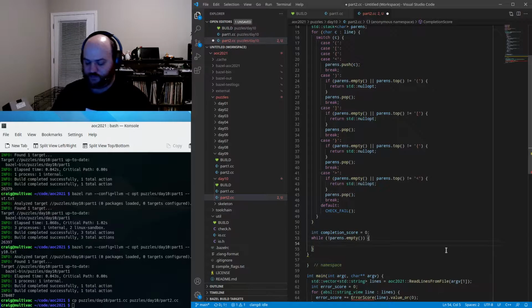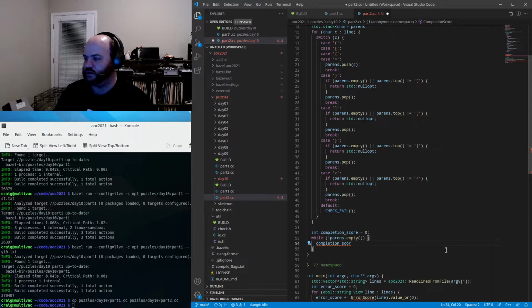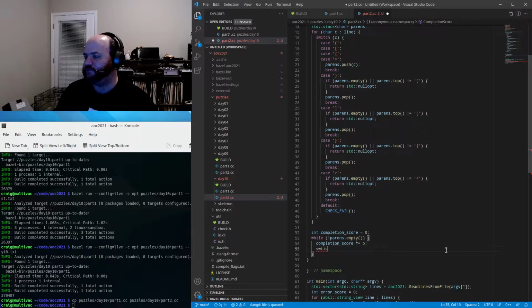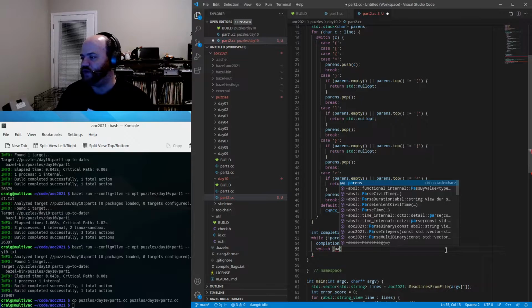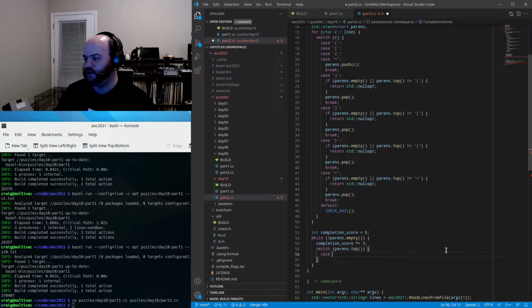We will say completion score, well, we'll multiply it by 5. And then we will add the appropriate value to completion score based on what is on top of that stack. So in the case that it is an open curly boy, then we would close it with a closed curly boy, and we would increment completion score by 1.